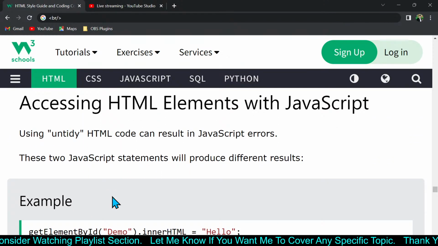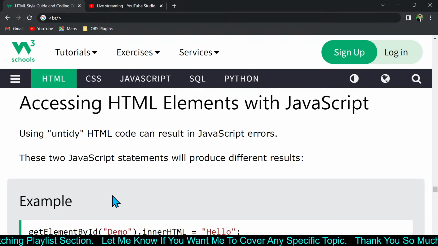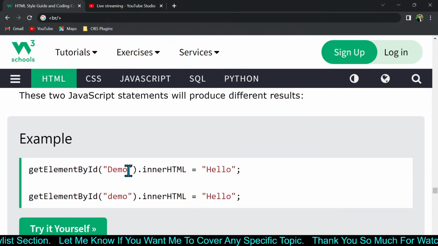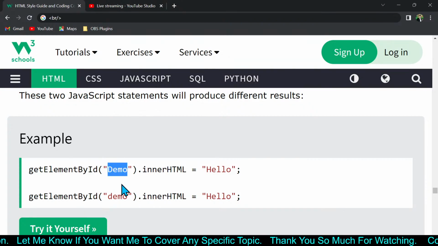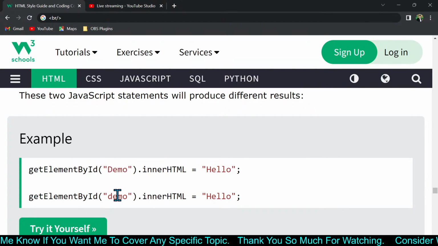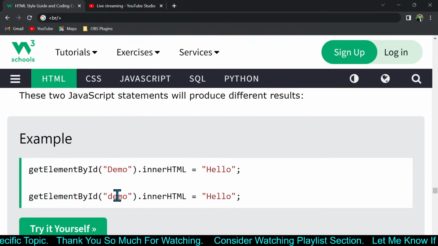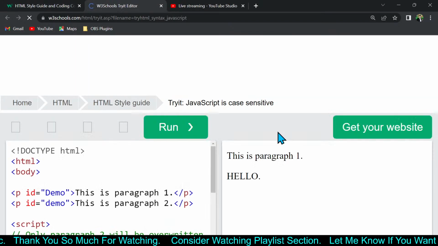Then accessing the HTML elements with JavaScript means we have covered it. Like HTML uses the id attribute, right? And in id you should always have unique ids. You should not have the same id again on the same web page, because JavaScript will not work like that, because it will consider only the first element.